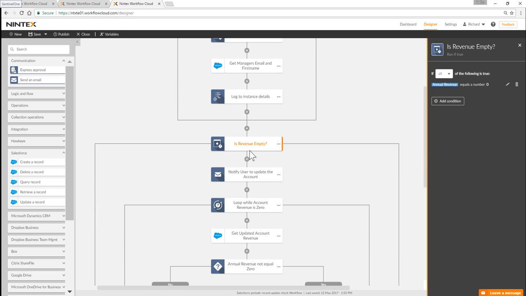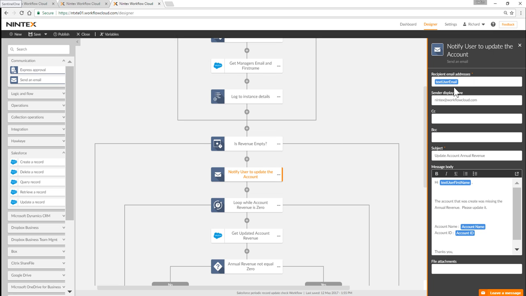All right. So if it is equal to 0, the first thing we do is send an email. We're sending an email to the initiator's email address, and we've set the subject to update account annual revenue. We are using the pieces of data that we got from the retrieve a record action. And then we're saying, hi, first name, the account that was created was missing the annual revenue. Please update it. And we're giving them the account name and the account ID.